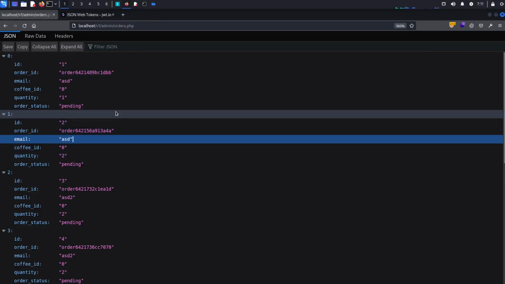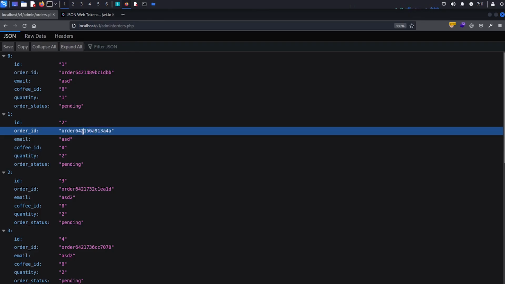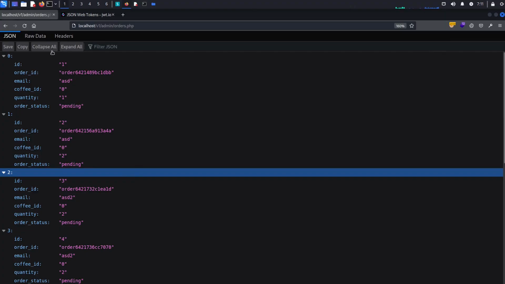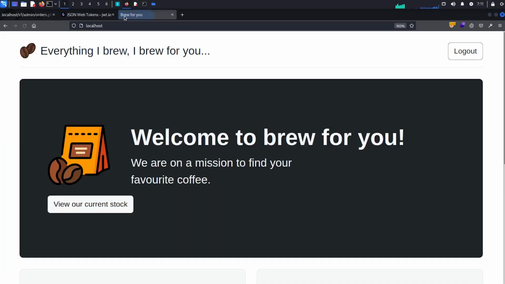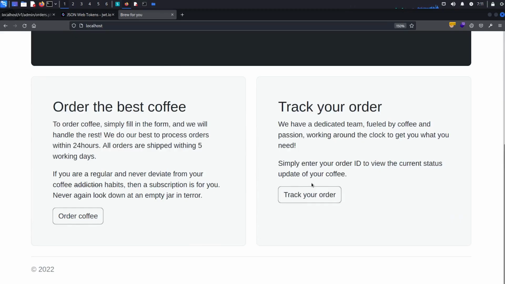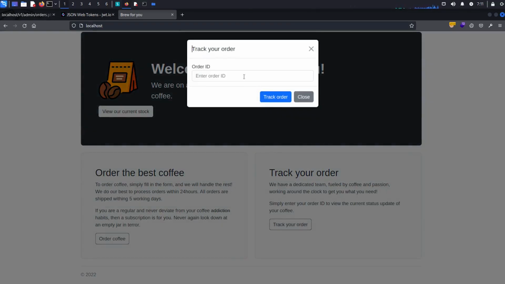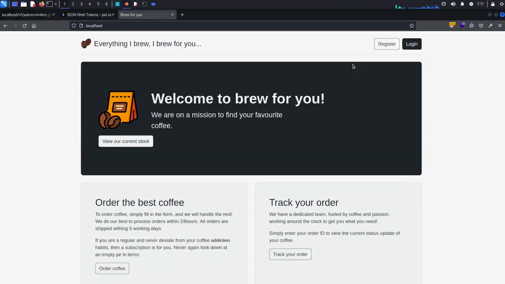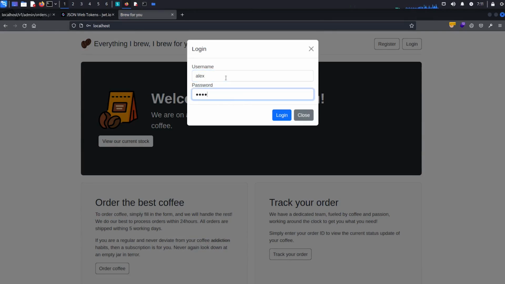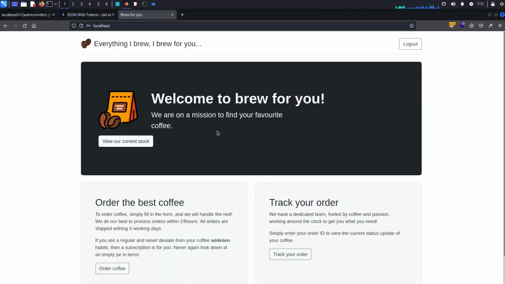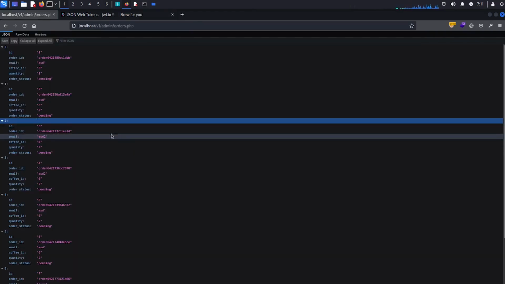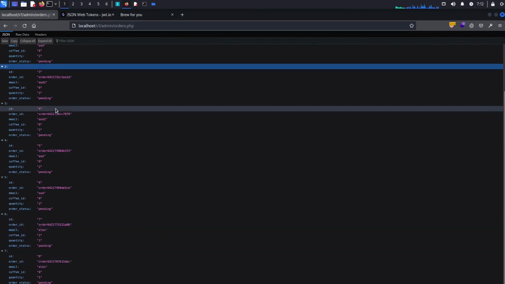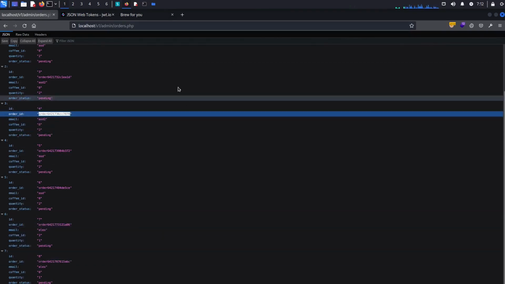And I think the last major vulnerability for us is these order IDs. So if we grab one of these, we need to test for broken object level authorization. So if we come back to localhost, because we have a track order functionality, we should only be able to see the orders that we created. So if I just log out and I log in as Alex to make sure that I'm testing correctly, come to track order. And if we grab an ID that belongs to a different email, so we can see this one belongs to ASD2.